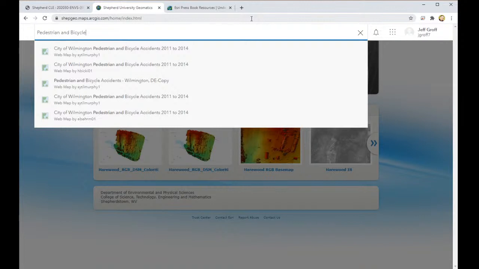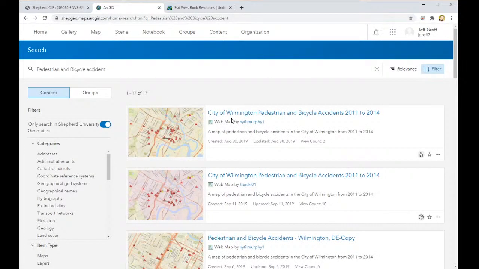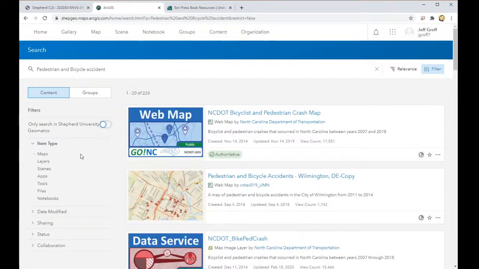And bicycle accidents. And so in the search results, I'm going to turn this off, because right now it's only searching for maps that are published in our organization, Shepherd University Geomatics, but we want to search the whole world.